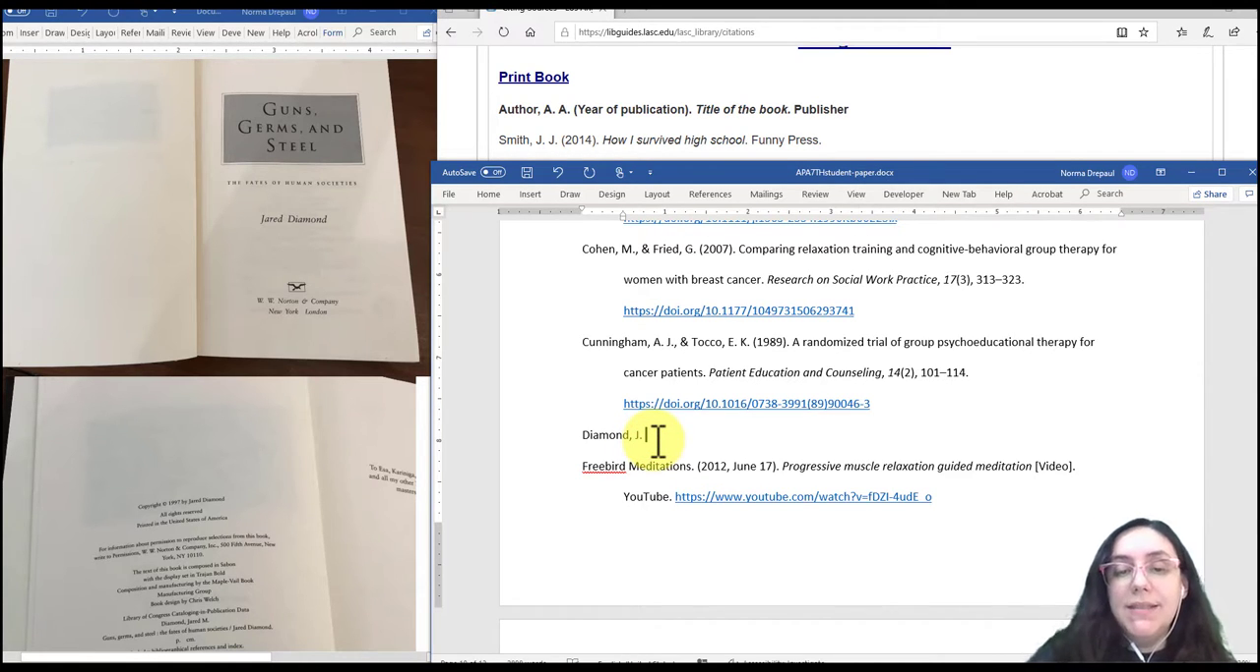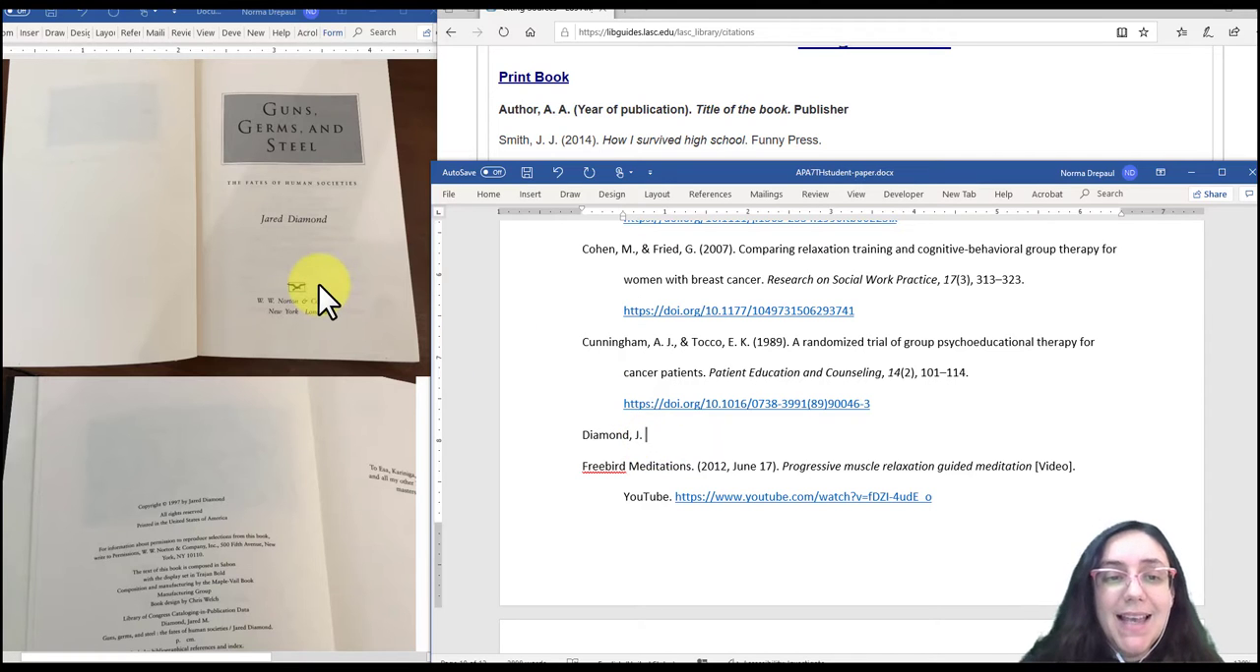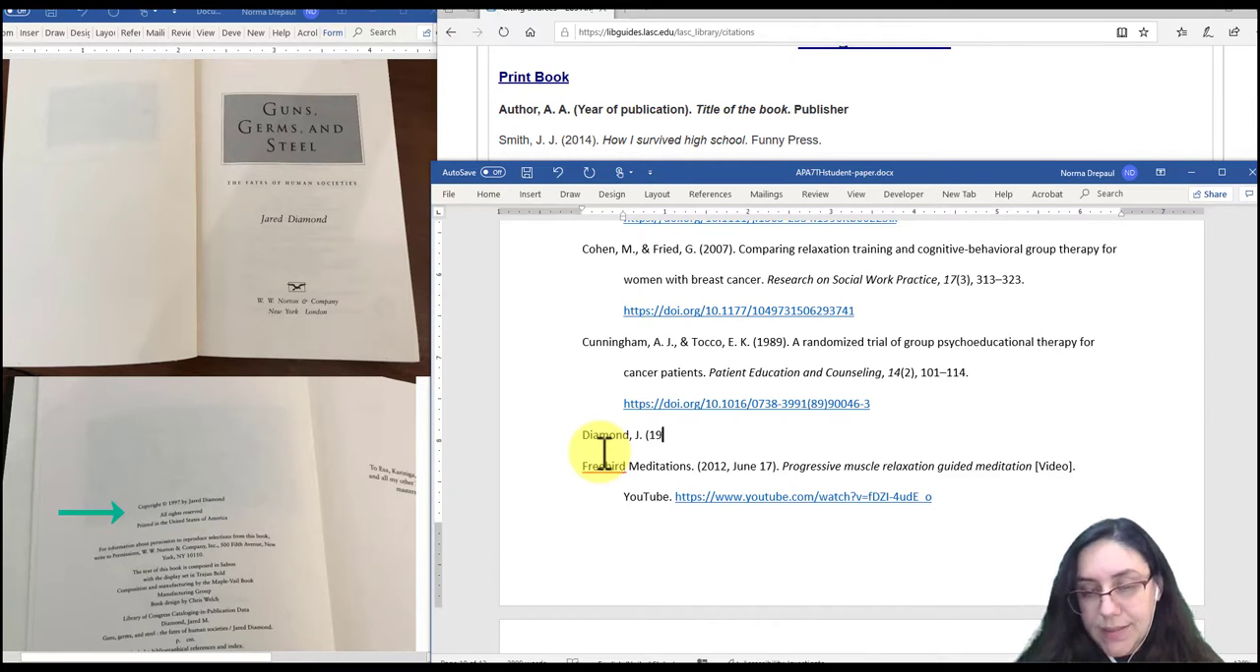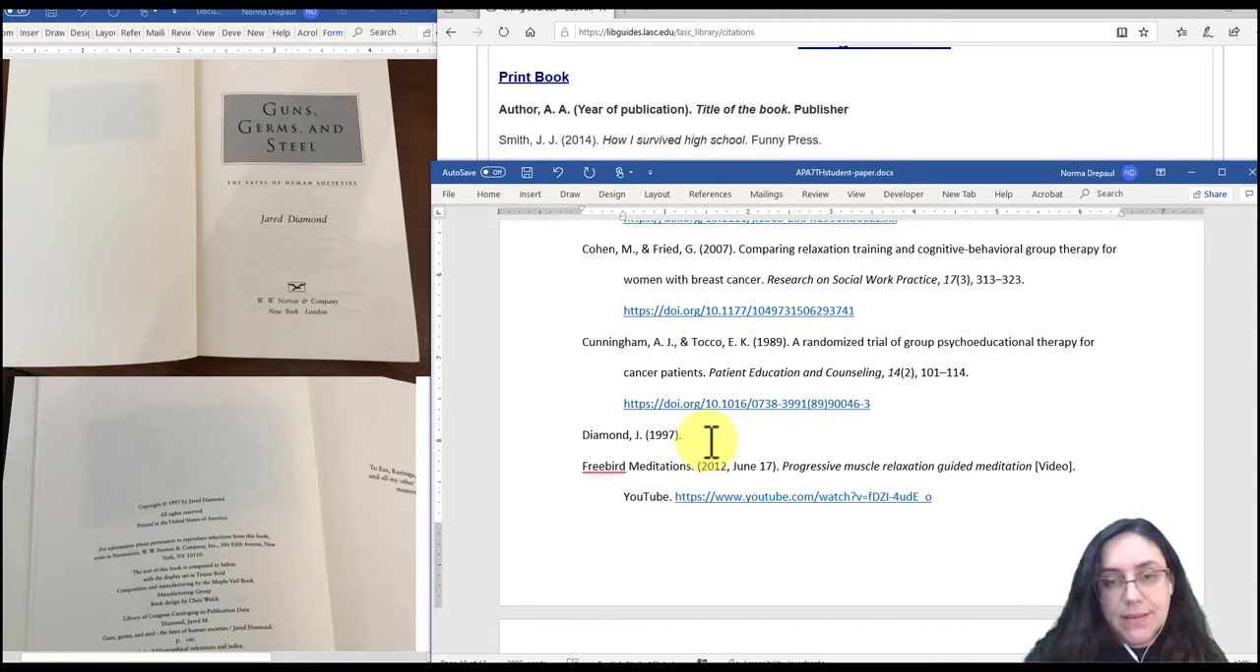Now I'm going to put one single space. Now the next element is the year of publication. So I'm going to put it inside parentheses because that's the rule, 1997. Then I'm going to put in a period, space. So then I have the author and the year of publication. Now I have to put in the title. So the title is Guns.